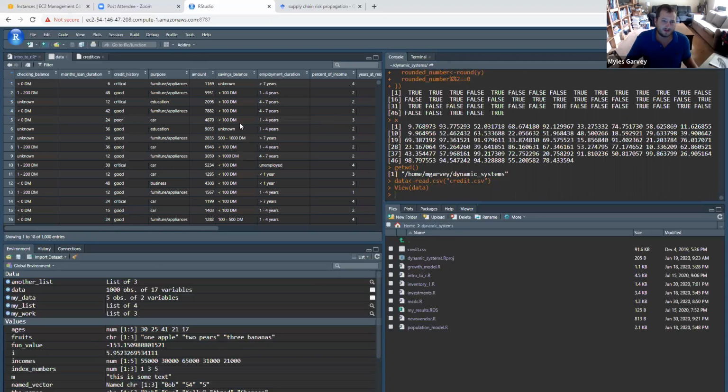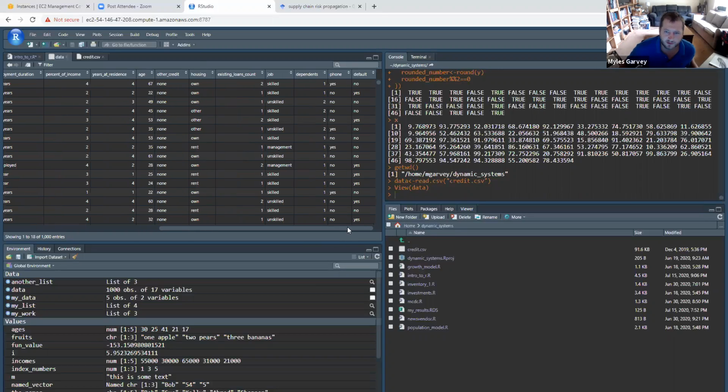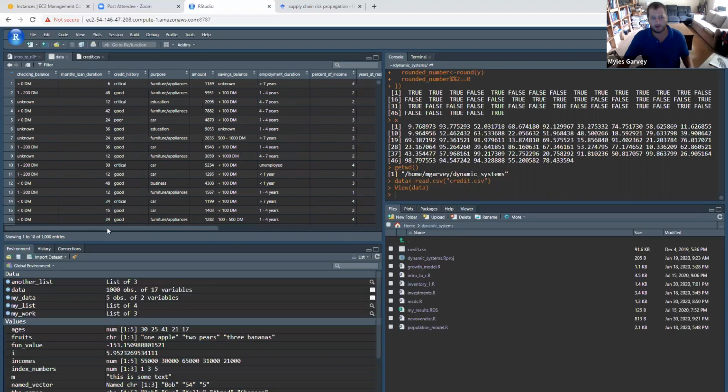This is a data set of people's credit information and whether or not they were approved for a loan. I'm sorry, whether or not they have defaulted on a loan. We tend to use this information in machine learning models and more advanced statistical models to determine whether or not somebody's application should be approved for a loan or not.